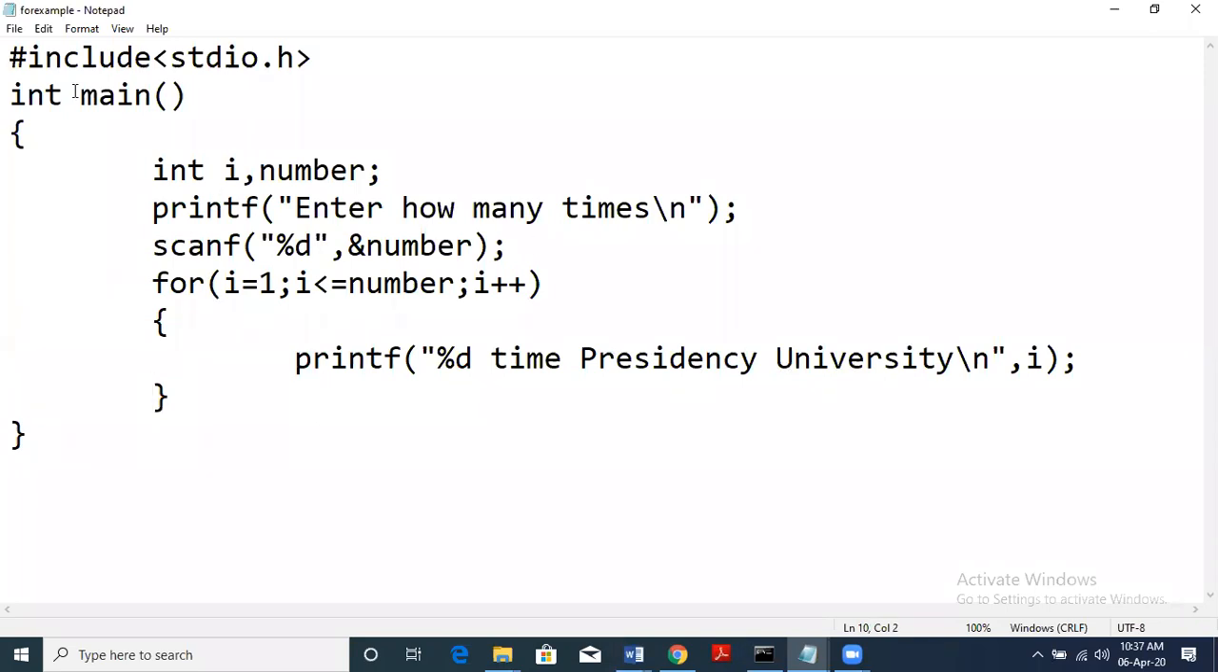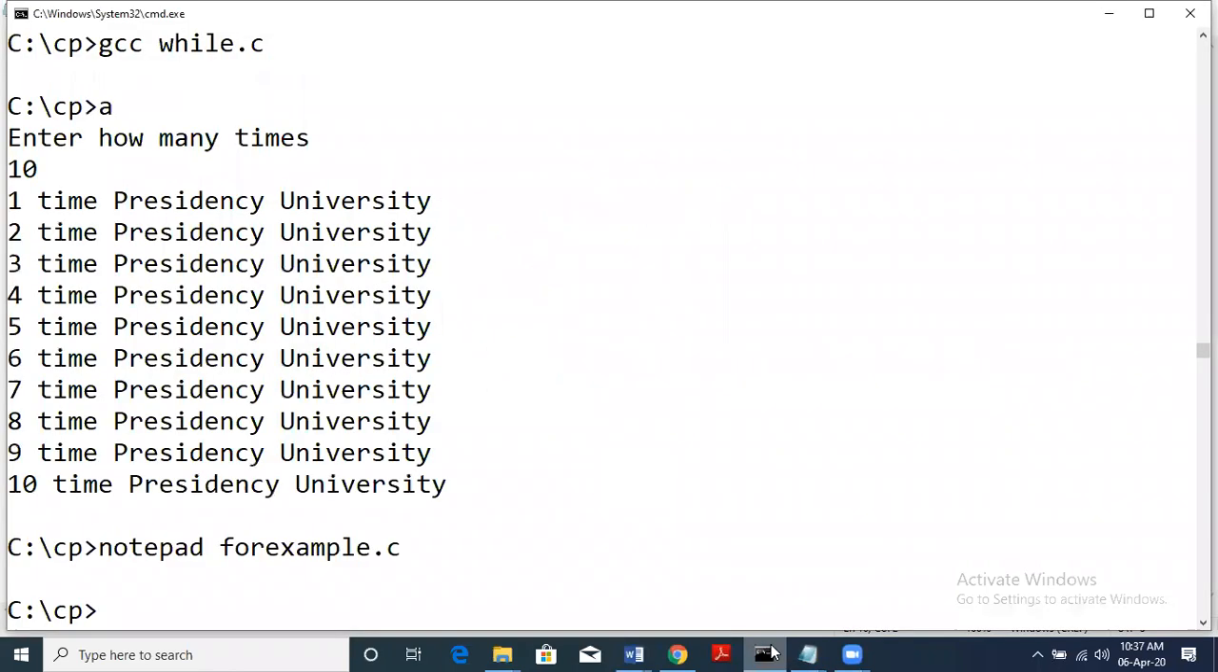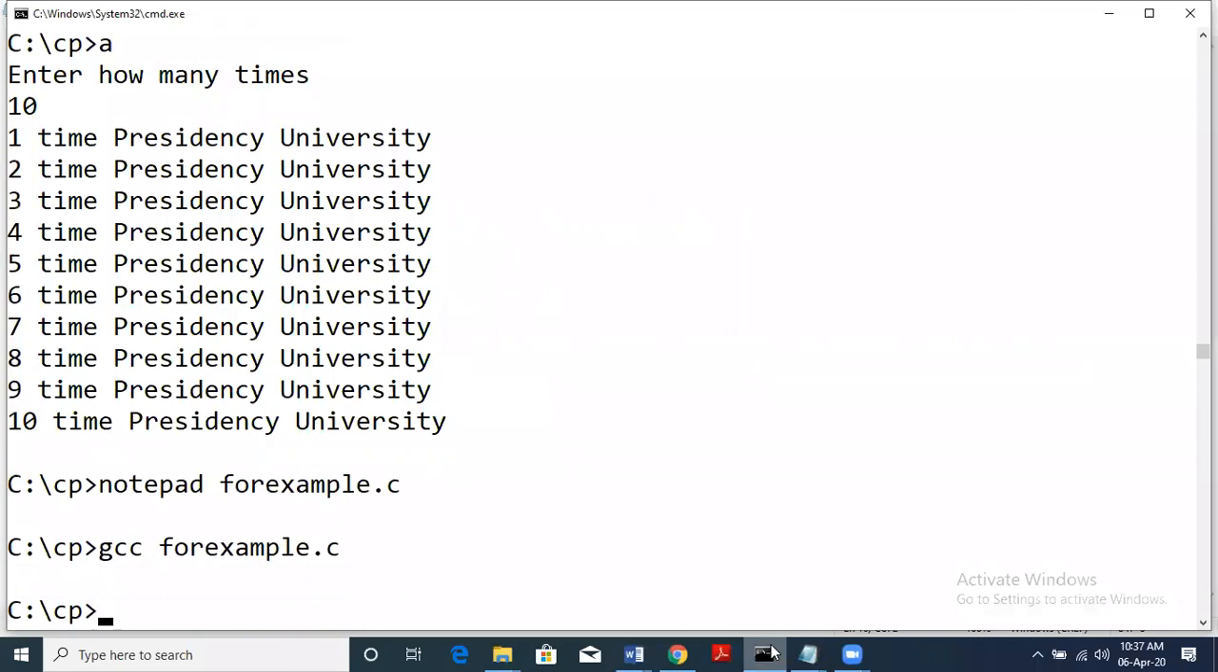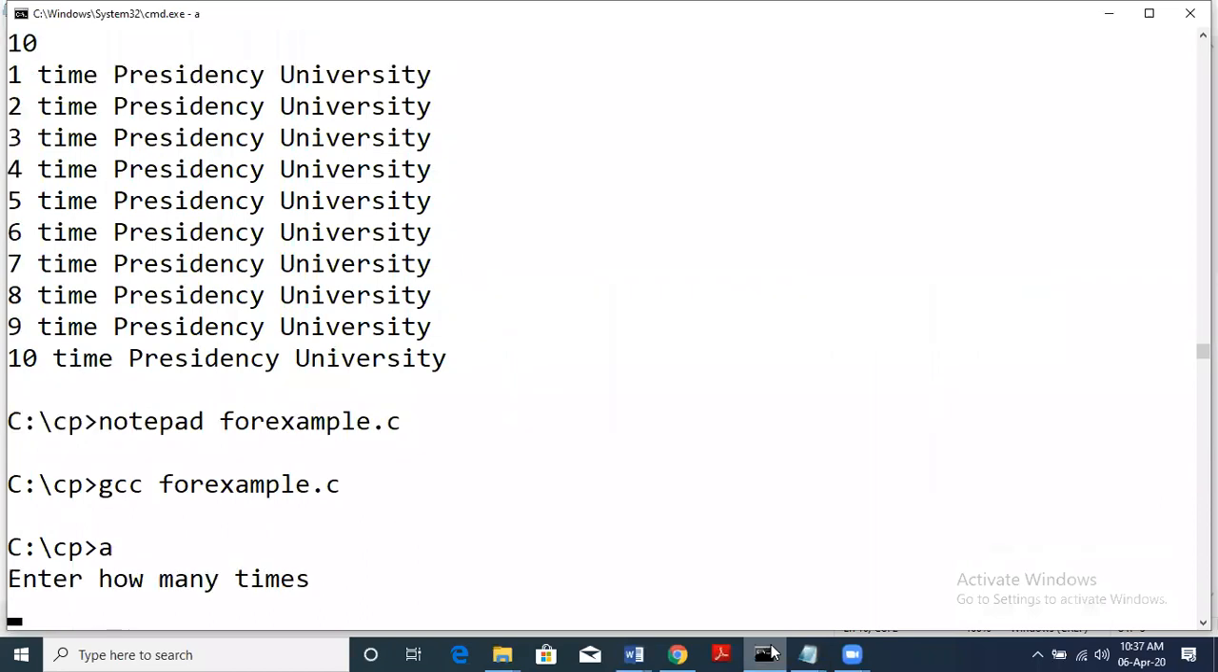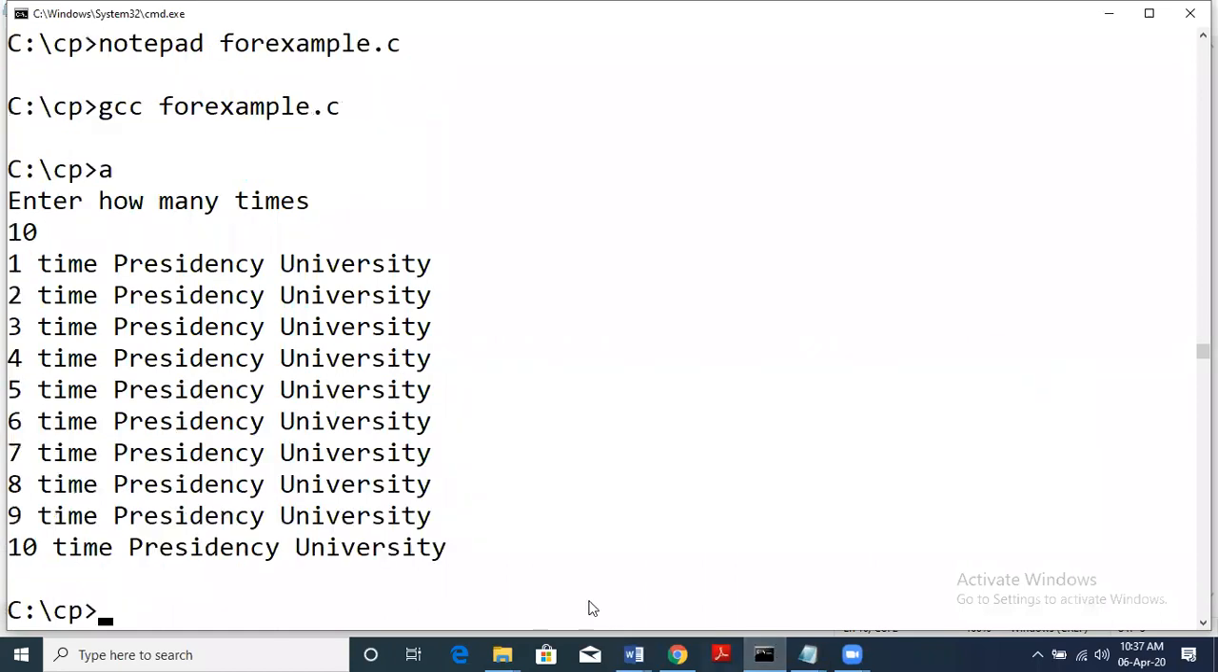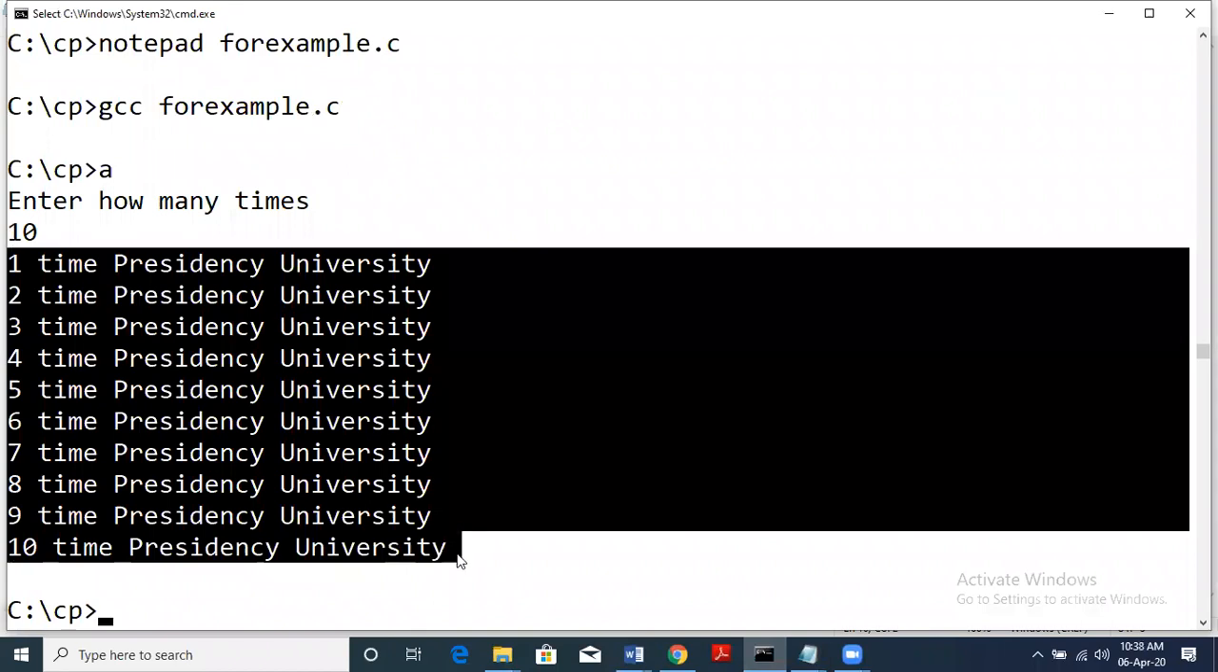Let us execute this program. I'm using MinGW, that is GCC. So we have the example. When we press this for execution, we say 10 times, right? We can see that it executes 1 time, 2, 3, 4, 5 and prints 10 times Presidency University. So it has printed the value 10 times. Once i becomes 11, the condition is false and it comes out of the loop, right?